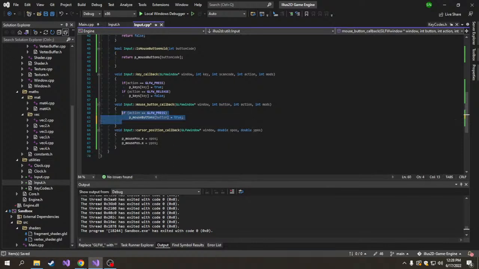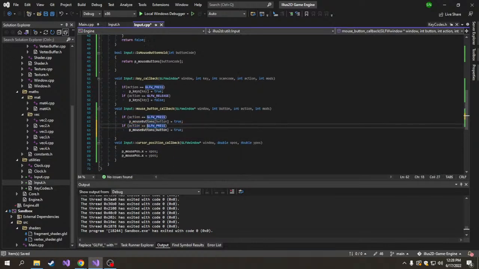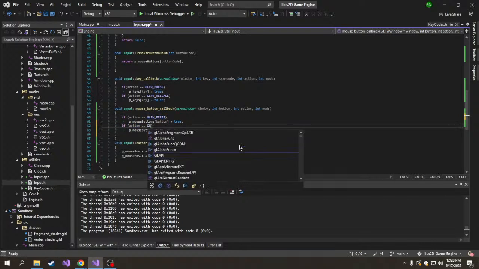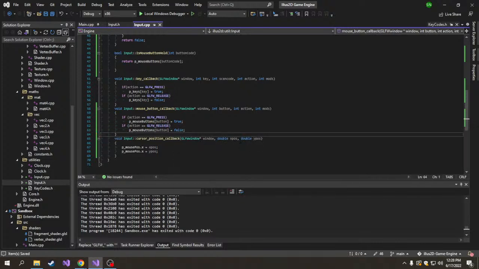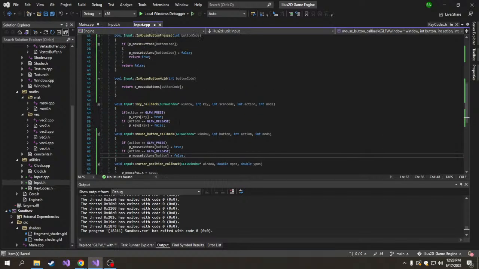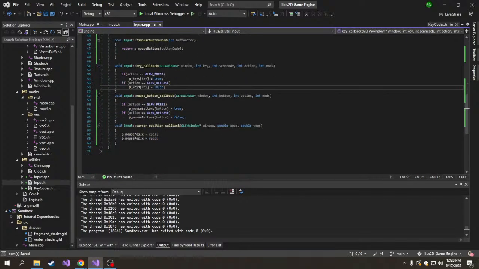Okay, and we'll do the same. If the action was GLFW_RELEASE, we'll set that to be false. That's pretty much it, just like we did with the mouse. That's all we have to do basically. All right.